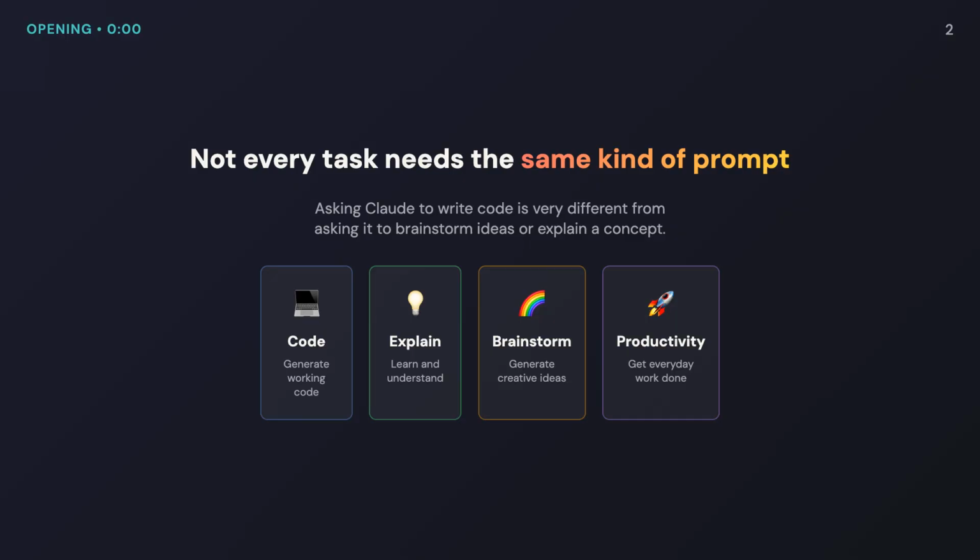In the last video, you learned the 4 C's of effective prompting: clear, contextual, constrained, and examples. But here's the thing, not every task needs the same kind of prompt. Asking Claude to write code is very different from asking it to brainstorm ideas or explain a concept. If you use the same approach for everything, you're leaving a lot of Claude's power on the table.